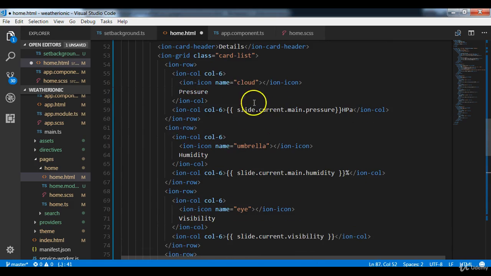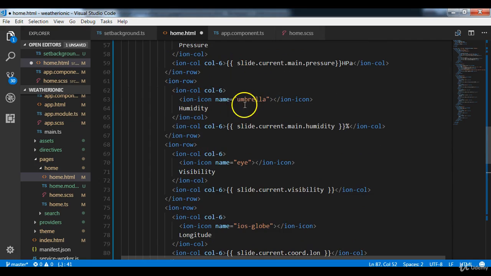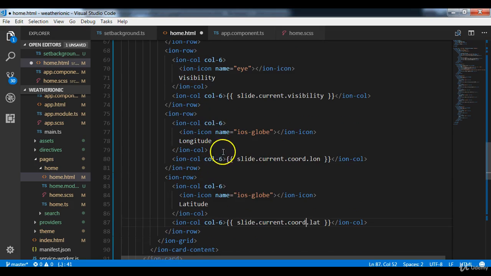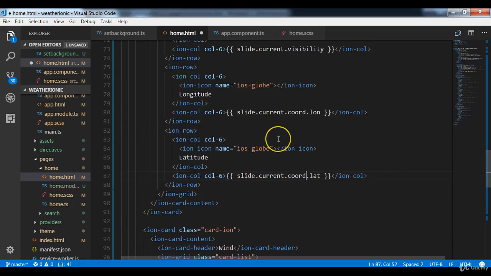So we have the information for pressure. The icon is going to be cloud. Humidity, the icon is umbrella. Visibility, we have the icon eye. Then longitude and latitude, we're using the same icons, iOS globe.